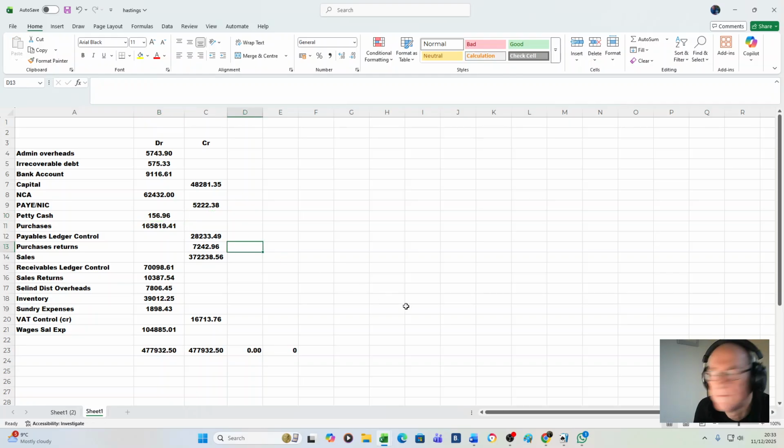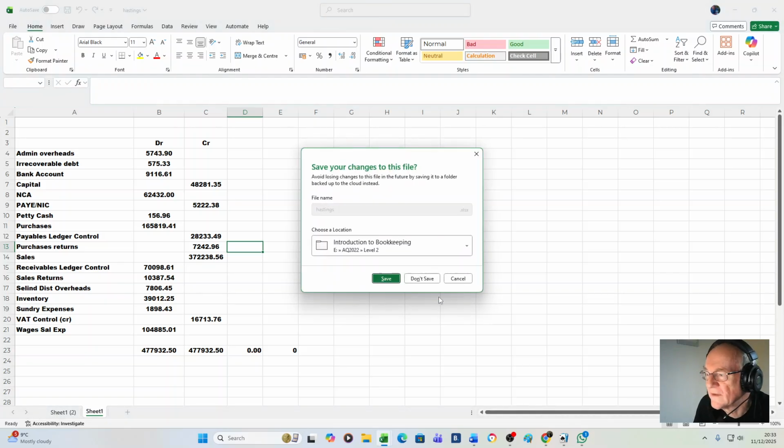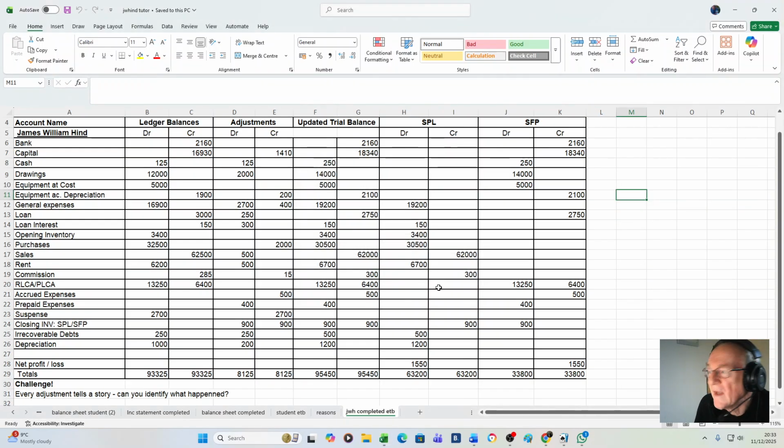Back to what it should be, which means when I close it, I can say don't save the changes. So our extended trial balance, this is the full-blown one of my teaching ones. Rather than actually do this in front of you, there's plenty of exercises and videos online where that's been done. So our initial ledger balances, whether they're off our manual system or exported, then the adjustments.